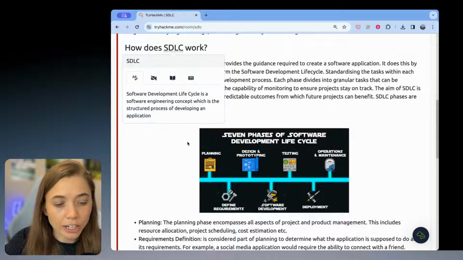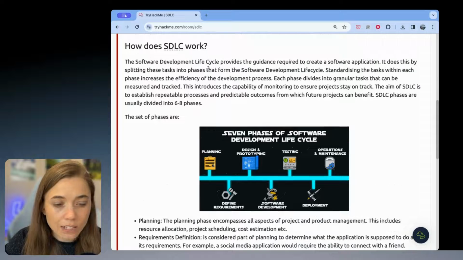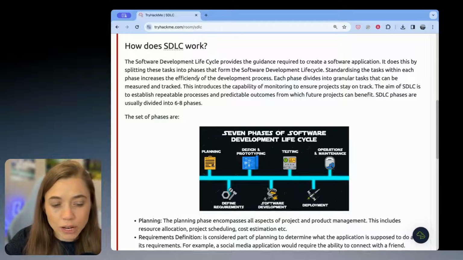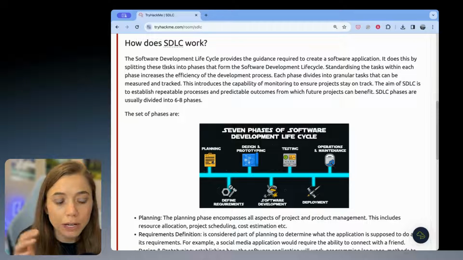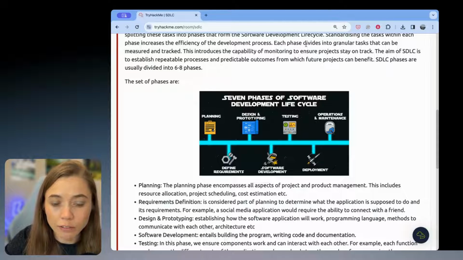And remember, we can click here and see a little definition of SDLC if we want of the different terms. The software development lifecycle provides the guidance required to create a software application. It does this by splitting these tasks into phases that form the software development lifecycle. Standardizing the tasks within each phase increases the efficiency of the development process. Each phase divides into granular tasks that can be measured and tracked. So the smaller we can break things up, the better we can measure and track them, I think is the idea here. This introduces the capability of monitoring to ensure projects stay on track.